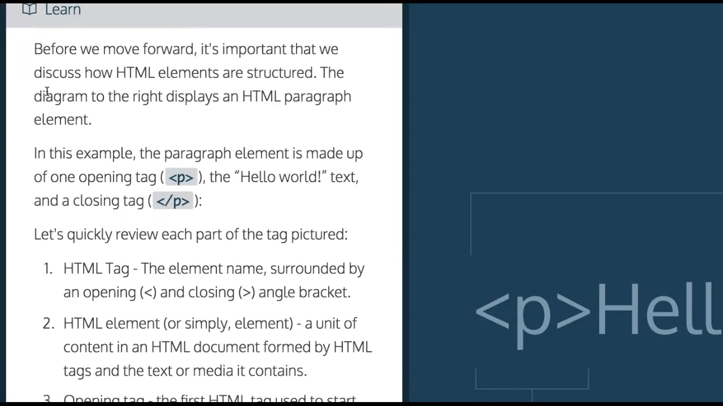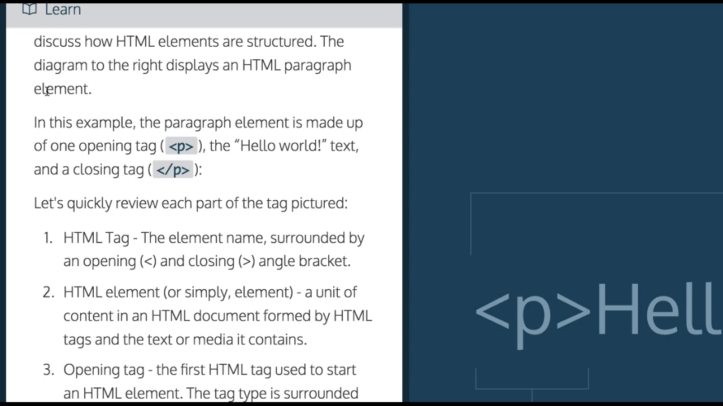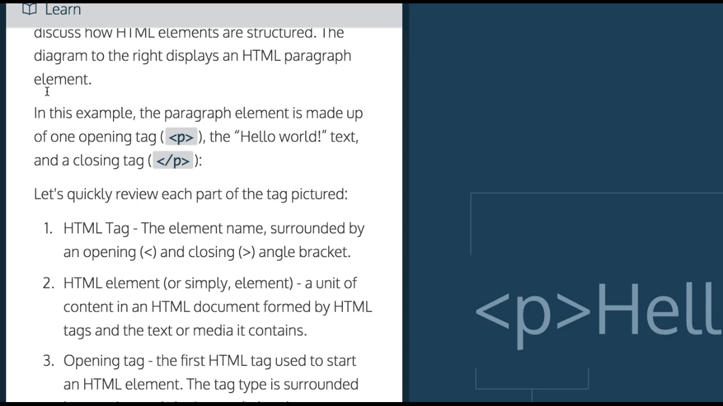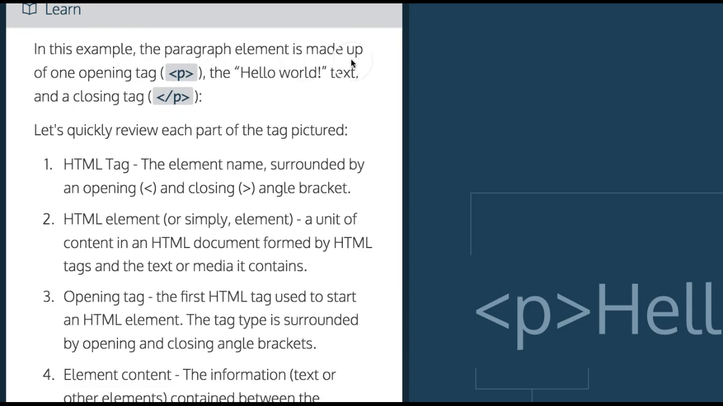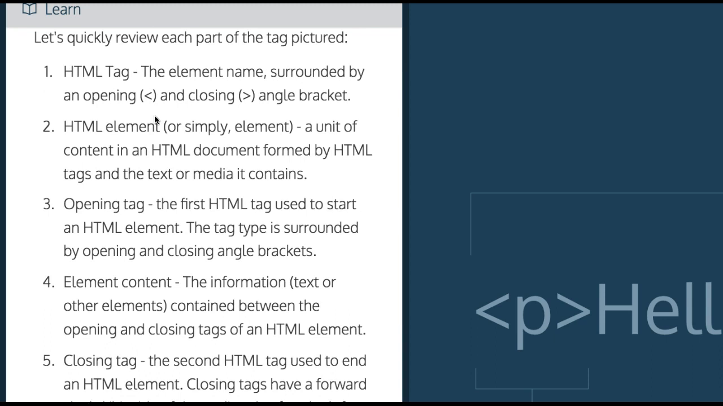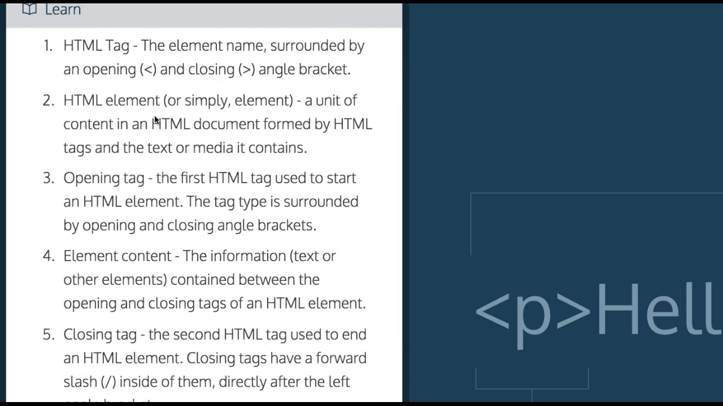Before we move forward, it's important that we discuss how HTML elements are structured. The diagram to the right displays an HTML paragraph element. In this example, the paragraph element is made up of one opening tag, the hello world text, and a closing tag. Let's quickly review each part of the tag pictured. 1. The HTML tag is the element name surrounded by an opening and closing angle bracket. So our HTML tag is a P tag.